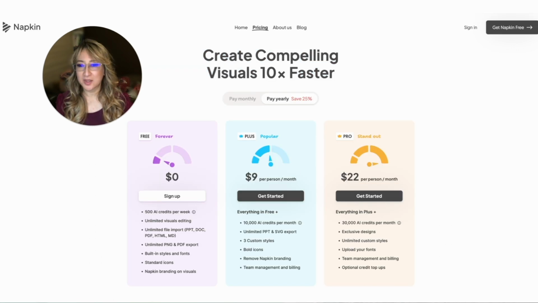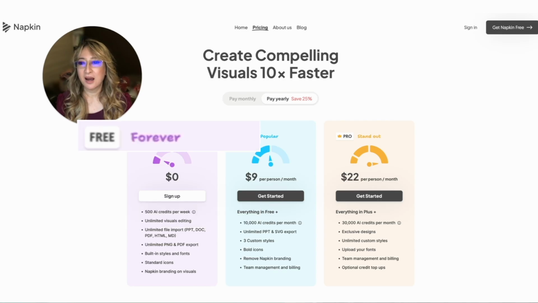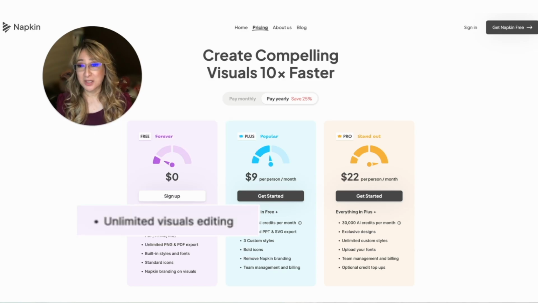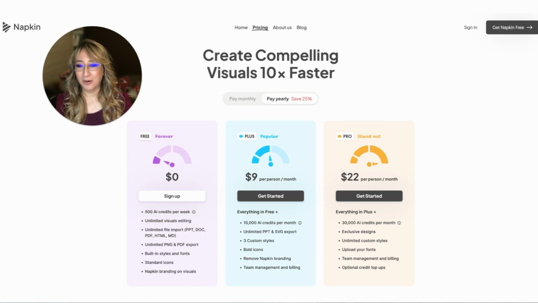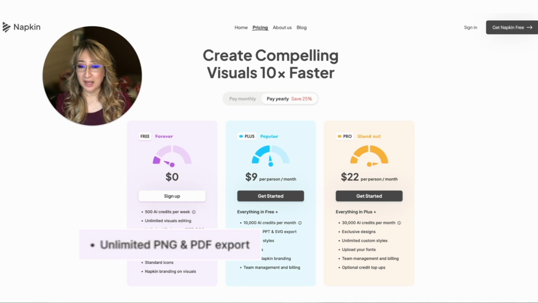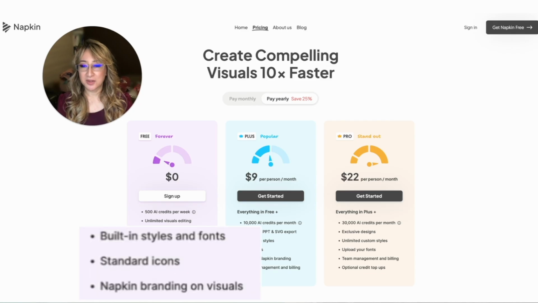So here you can sign up. You still get 500 AI credits, which is very generous. It's free forever. You have unlimited visuals editing, which is quite amazing. You get unlimited file import, so PowerPoint, Doc, PDF, etc. Unlimited PNG, PDF export. And here, notice how with the export, there's no PowerPoint. So I wanted to actually export some of the visuals as a PowerPoint. So that's why I subscribed. You have built-in styles and fonts, standard icons, and Napkin branding on the visuals.